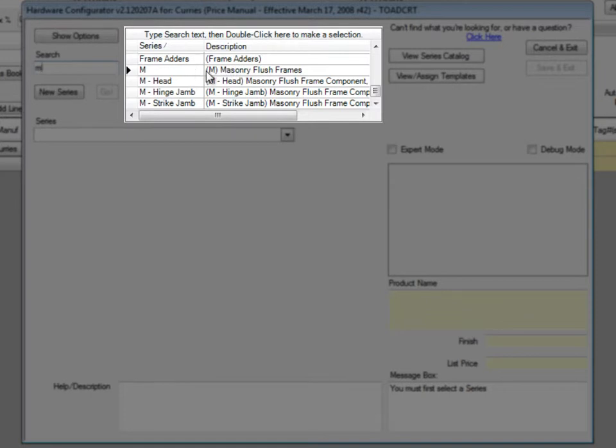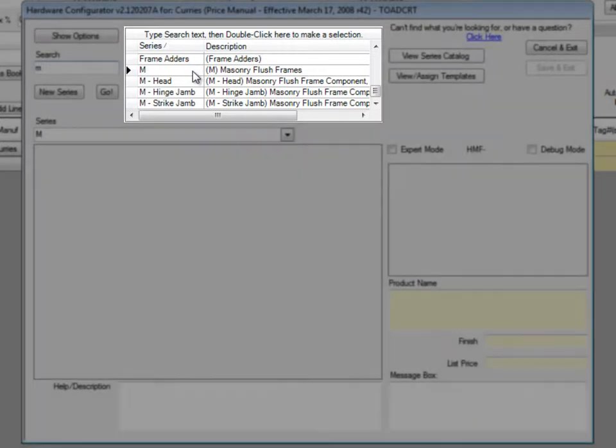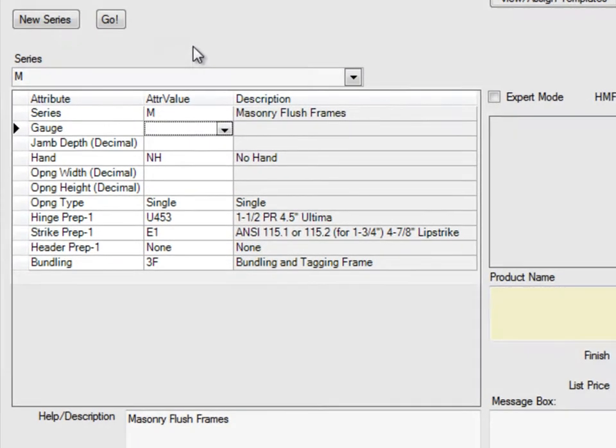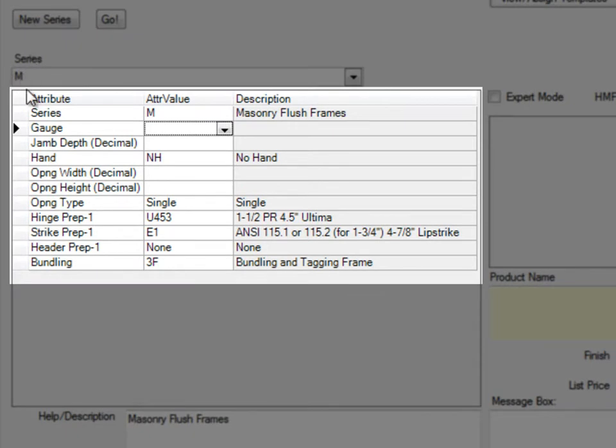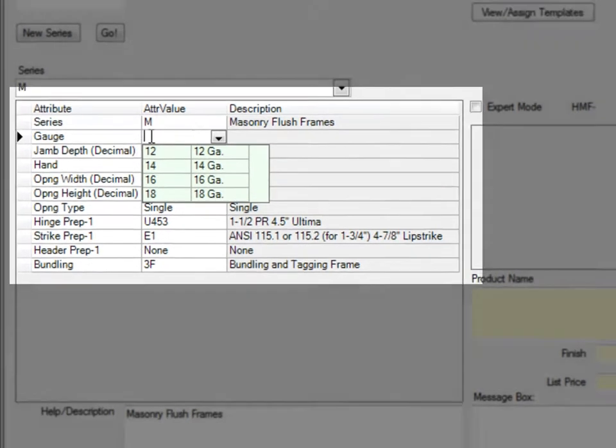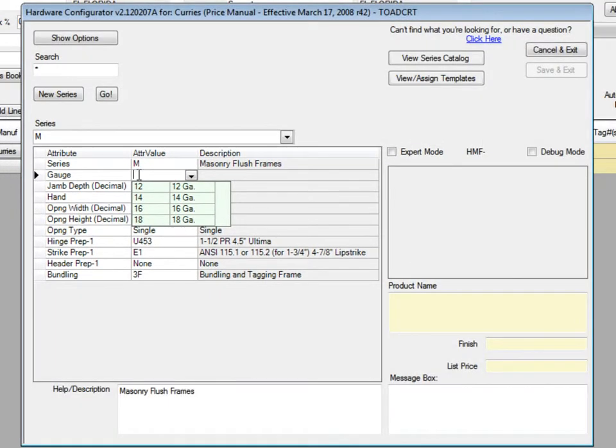Upon doing so, a list window immediately to the right fills up with the products contained within the price manual positioned at the M-series section. By double-clicking on the M line inside the list box, our product option box below fills up with all the default option questions that the salesperson will need to answer to configure the frame. These are the required options.